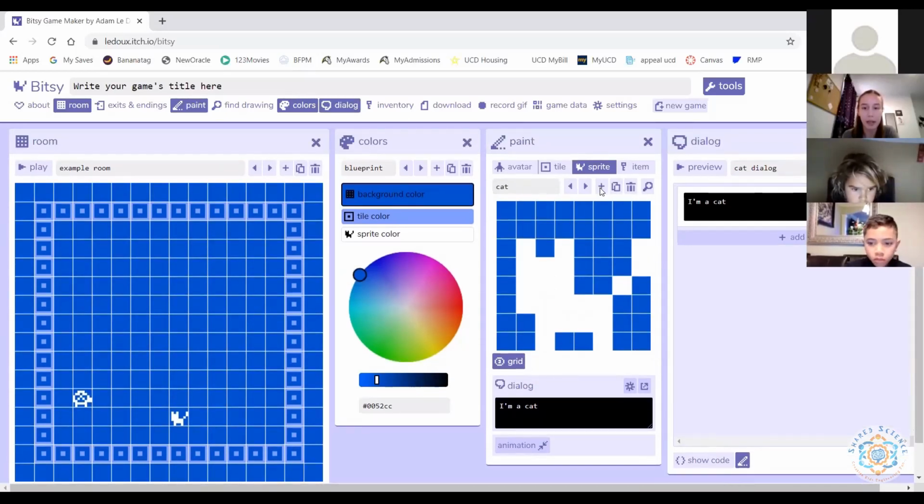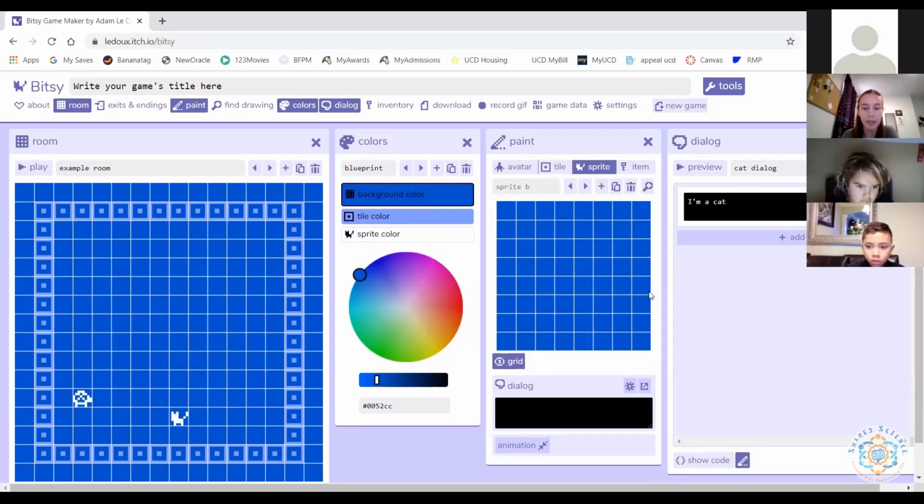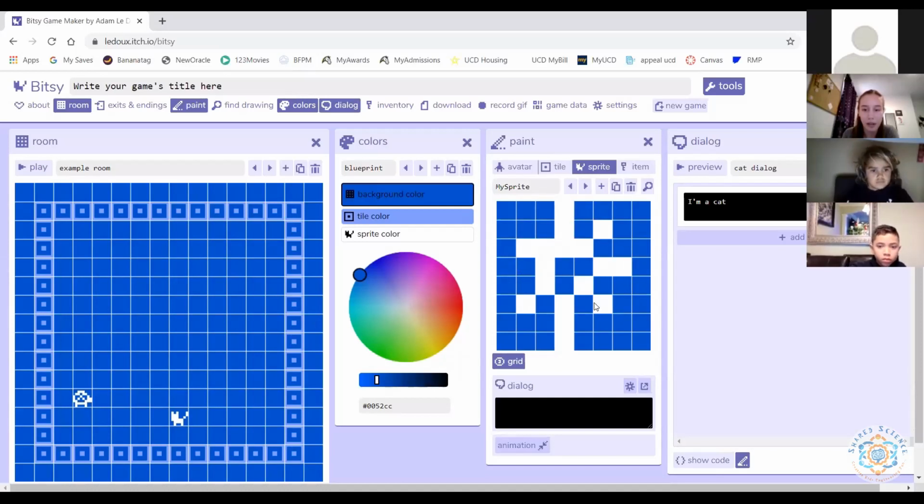So to do that, we're gonna press the plus button that's right underneath the word sprite, and you're gonna get this blank drawing. And it says Sprite B, so we're gonna rename that. We're gonna call it whatever type of sprite we're gonna make. So for now, I'll just call it My Sprite. And then we wanna pick something to draw here. So maybe it could be as simple as a flower, something like this, maybe. Or it could be really complex.